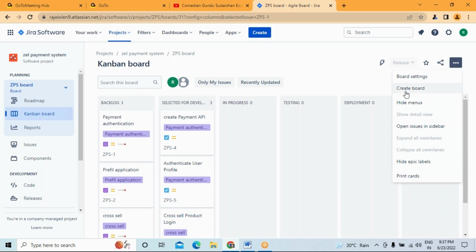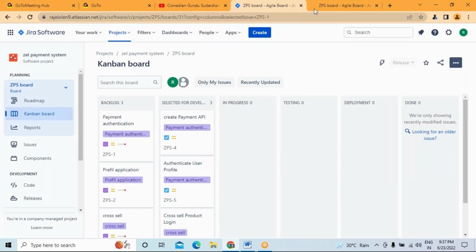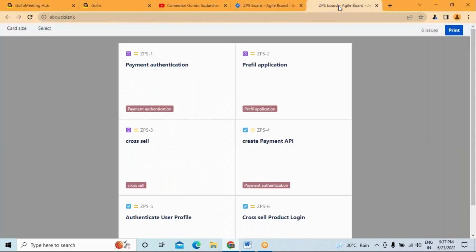At the same time, if you want any kind of settings in terms of the board, everything can also be done. Next, here we have an option called print cards. Right? Kanban cards will be there. If there are any cards to be printed in reference to the Kanban board itself, we have an option where we can print cards for the Kanban.